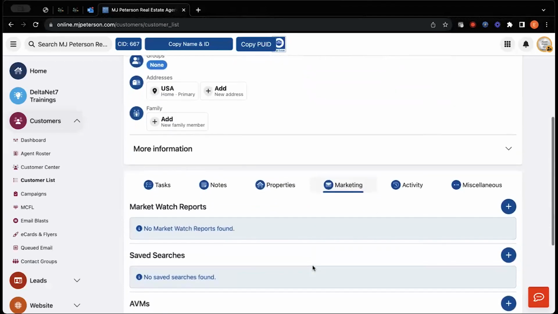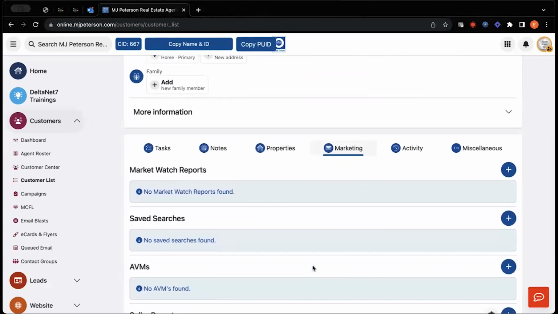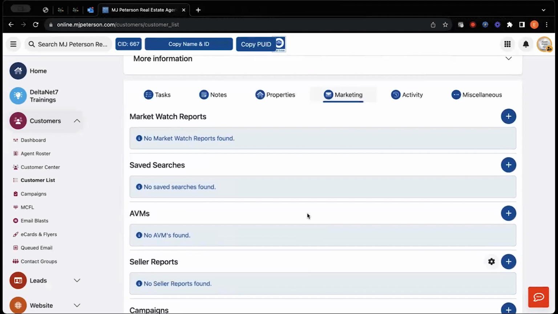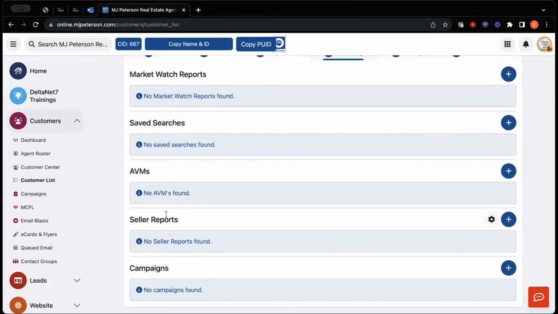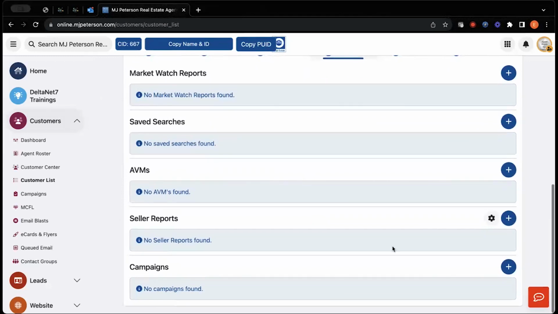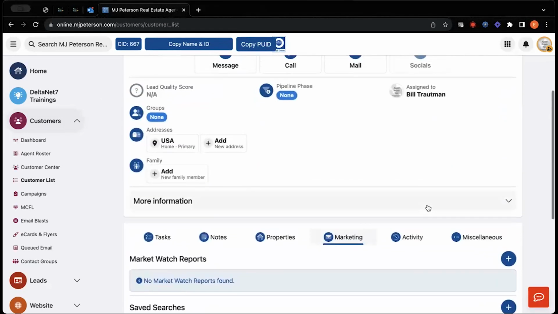You can add in their property here. Any specific marketing material. Again, this is specific. This isn't setting up a general market watch report that you can send out in bulk or save search. This is specific to this customer profile. But if you're looking at setting up any of these marketing items, AVM, seller reports, campaigns, specific to that customer, you can do it there.